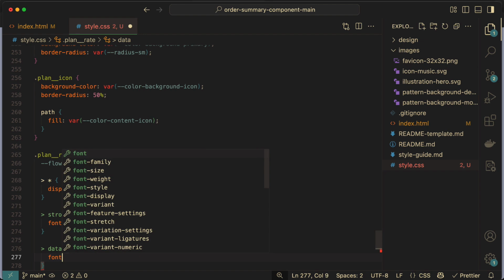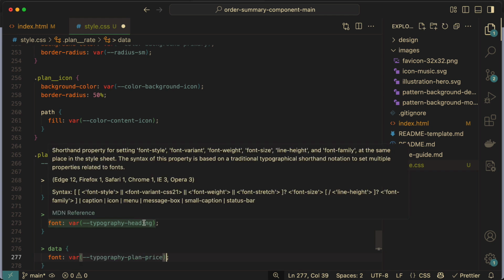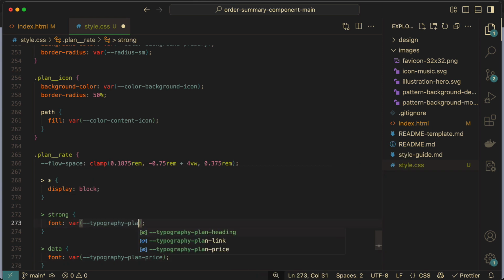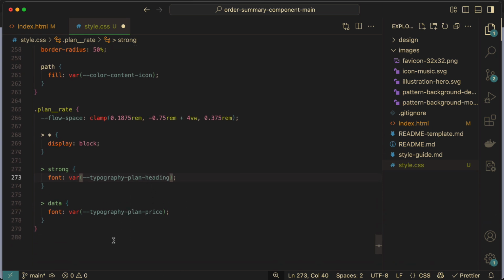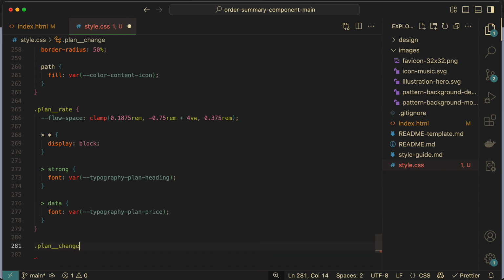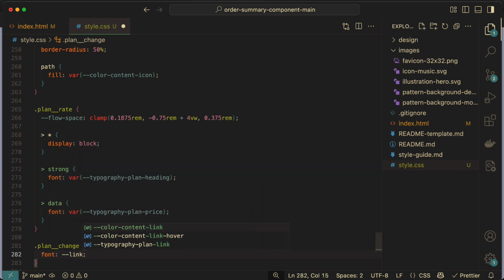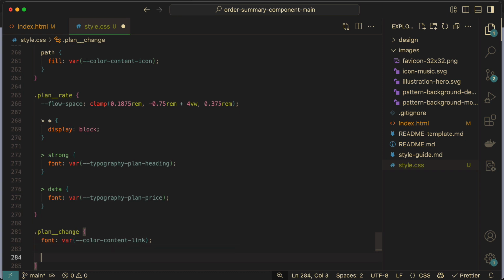But here's font. This is pricing, plan price. Excellent. Oh, here's what I missed. Okay. I did this wrong. This is plan heading. That's what I need. Okay. Now I got it. I remember now. Okay. So I did have a plan and I just completely forgot because I'm rambling. Okay. Dot plan change, just like this. This one also has a font of plan link right here. Excellent. And what else do we need?